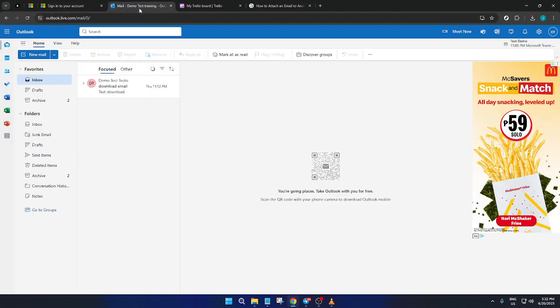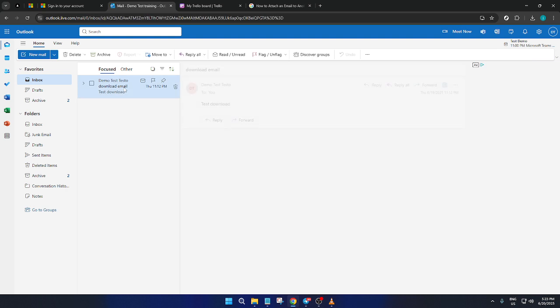Once you're inside your inbox, take a moment to locate the specific email you wish to attach to another email. This could be an email containing vital information, an important conversation, or anything you need to share in full with someone else. After finding that email, click on it to open it.